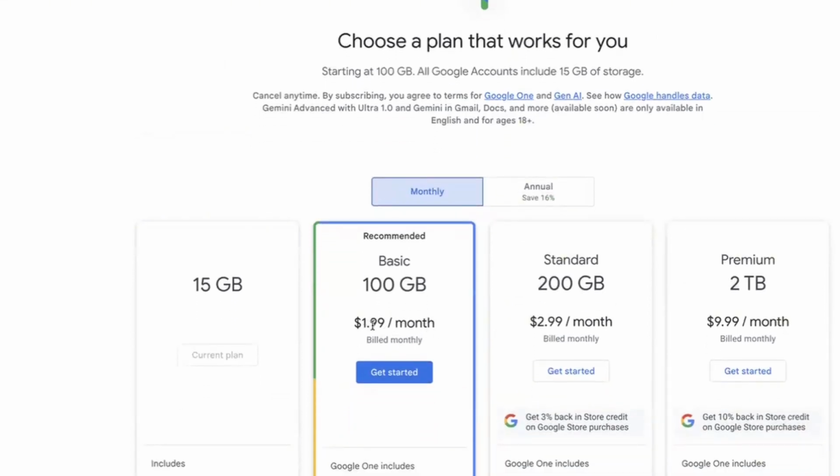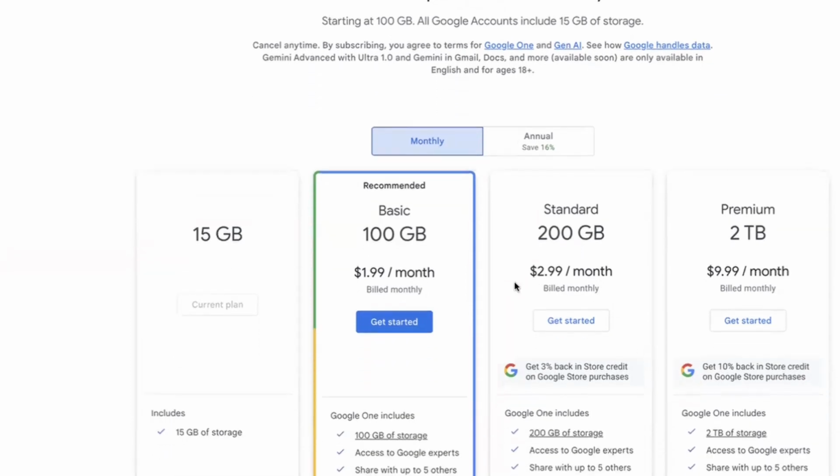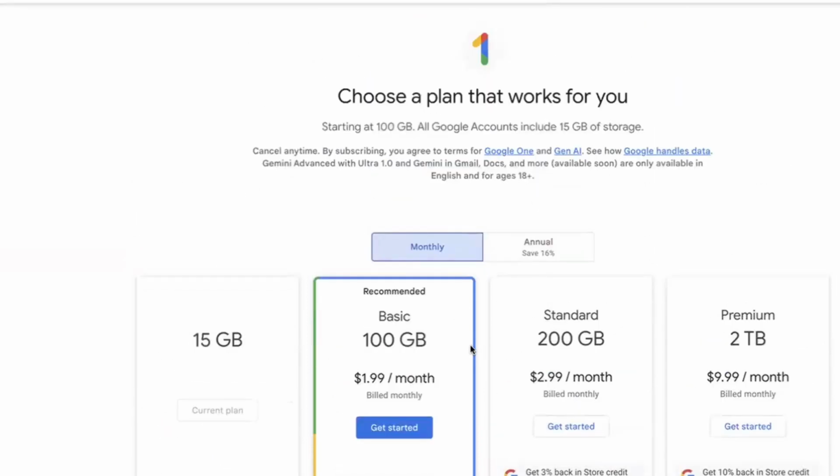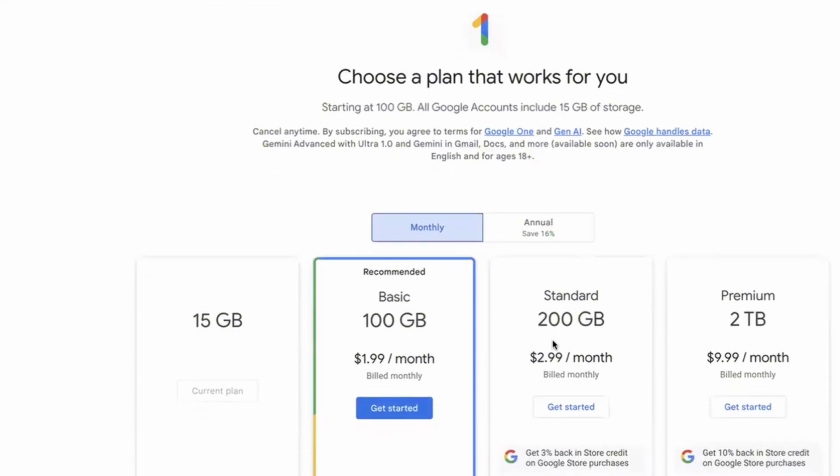But just to compare, $2 a month for 100 gigabytes, $3 a month for 200 gigabytes. It's kind of on the high side. I think that's a little expensive. But like I said, if you get a device, even if you get a Chromebook, it's free for a year.